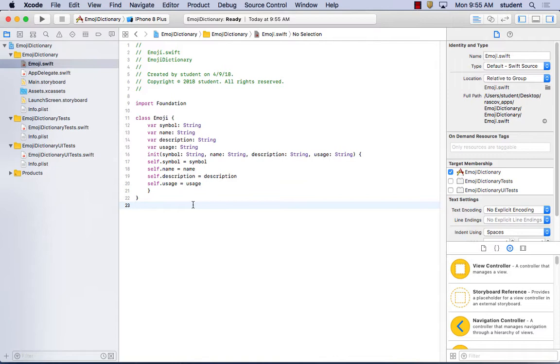So again, let's continue with our emoji dictionary project. Drag a navigation controller from the objects library onto the scene. You'll notice the second view controller, a table view controller, automatically comes along. By using the navigation controller, we'll be able to combine adding table views and embedding a navigation controller into one easy step. So here we go.